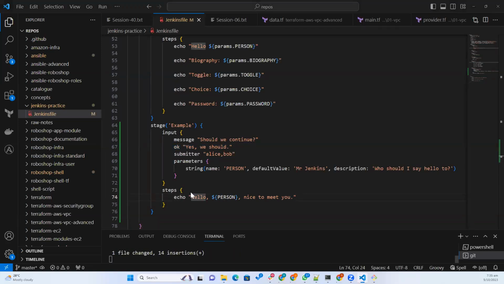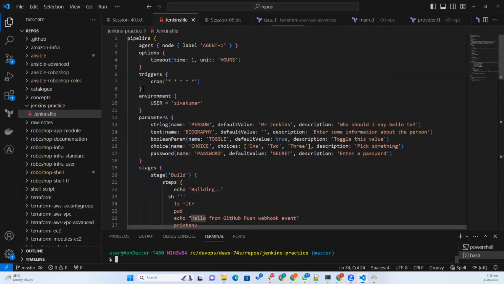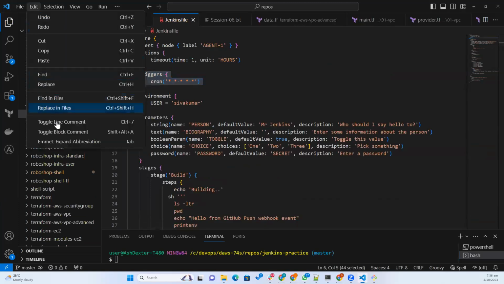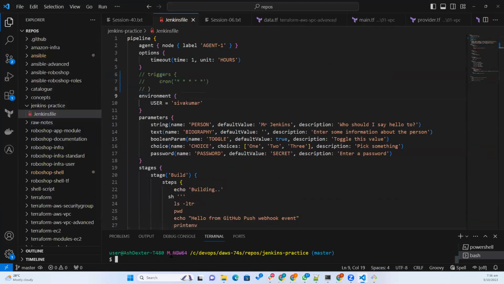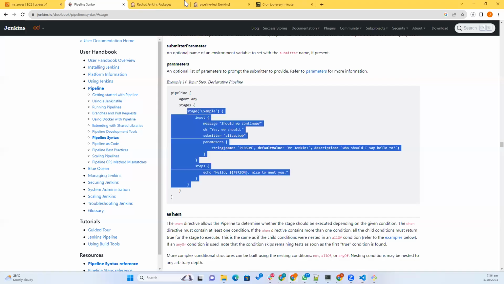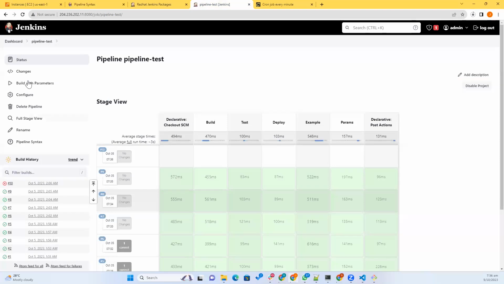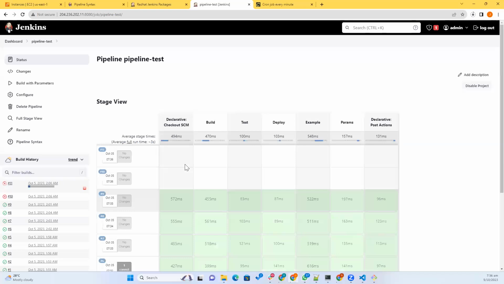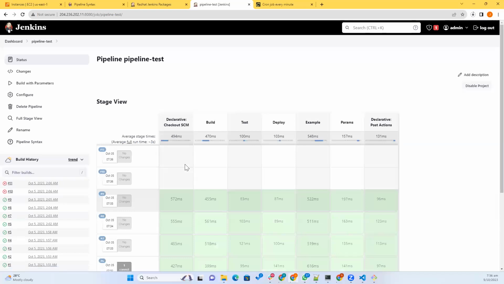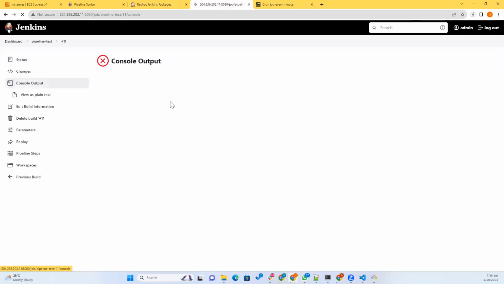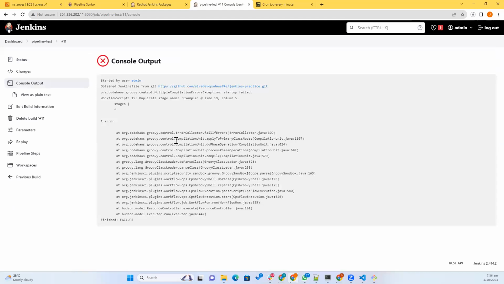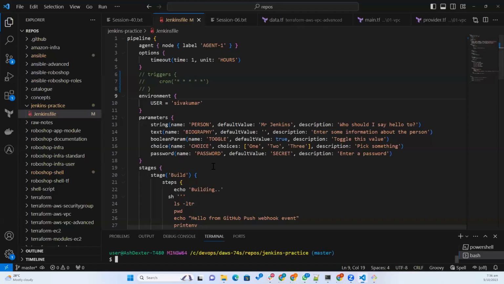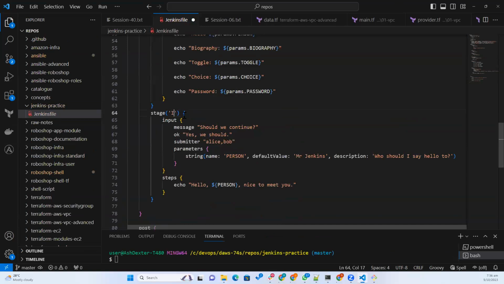Okay, so now I will disable this triggers. Build with parameters, build. So it should wait at the input section. So it failed. Let us see why it failed. Duplicate stage name. Okay, your stage name should not be duplicated. I can say, input.